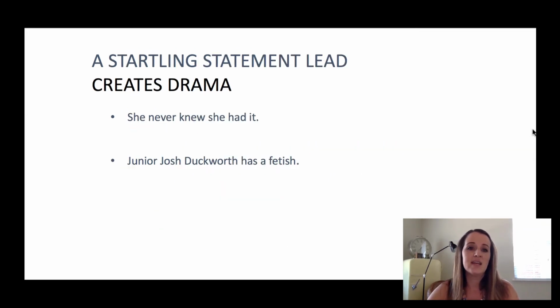All right, and then last but not least, we want to think about maybe using a startling statement lead. This really creates a lot of drama. So, She never knew she had it, or Junior Josh Duckworth has a fetish. Like that last one, you'd be like, what? And that would definitely pull you in to read more about what the heck is going on here. So again, this creates a lot of drama, a lot of interest. But with a startling statement lead, we want to use it sparingly, just like the other types.